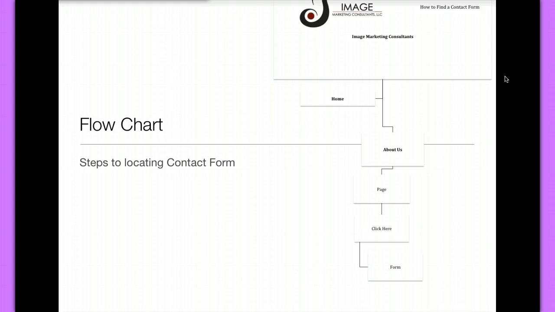The flow chart here on our right shows what the user has to do in order to get to this contact form. So this will be your current website. The user will be on the home page. Then he'll go to About Us. And once you're on the About Us page, you will have what you currently have, which is text. And then you have an option that says click here to fill out a form.